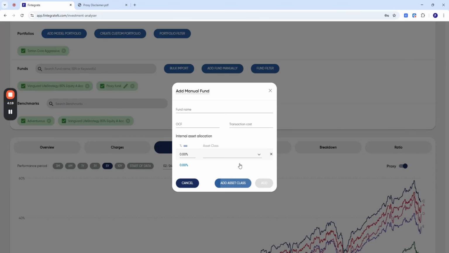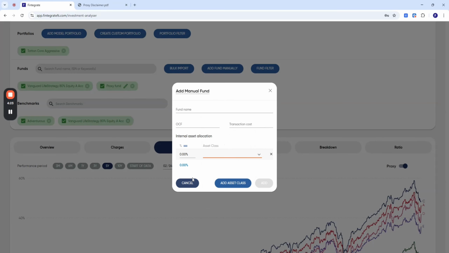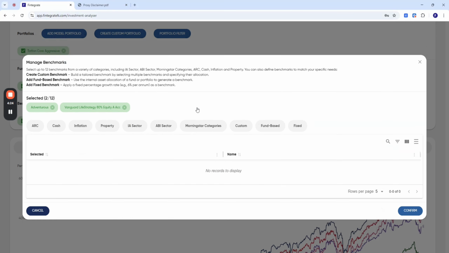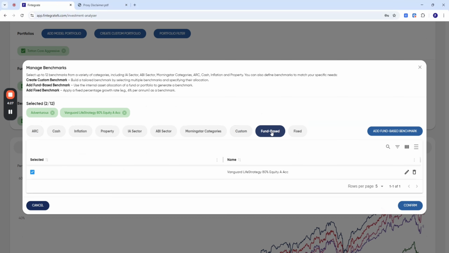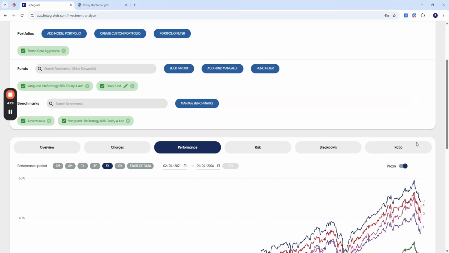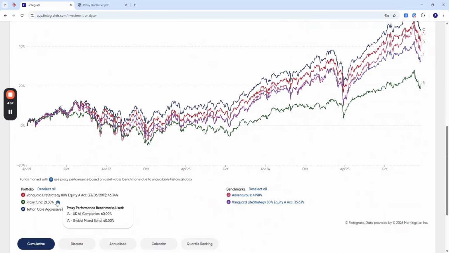In summary, proxy performance and custom benchmarks give your firm the tools to ensure every portfolio analysis is as complete and consistent as possible. Whether you're filling gaps in historical data, building benchmarks that reflect your investment philosophy, or comparing strategies side by side.